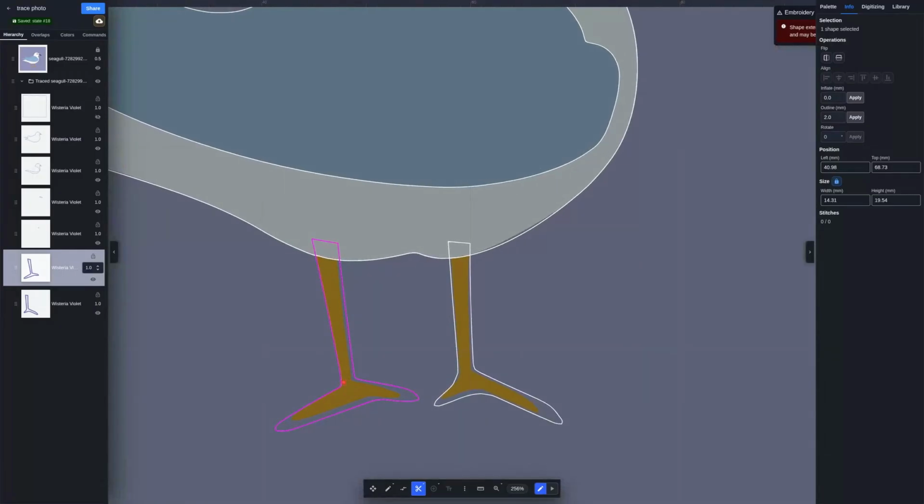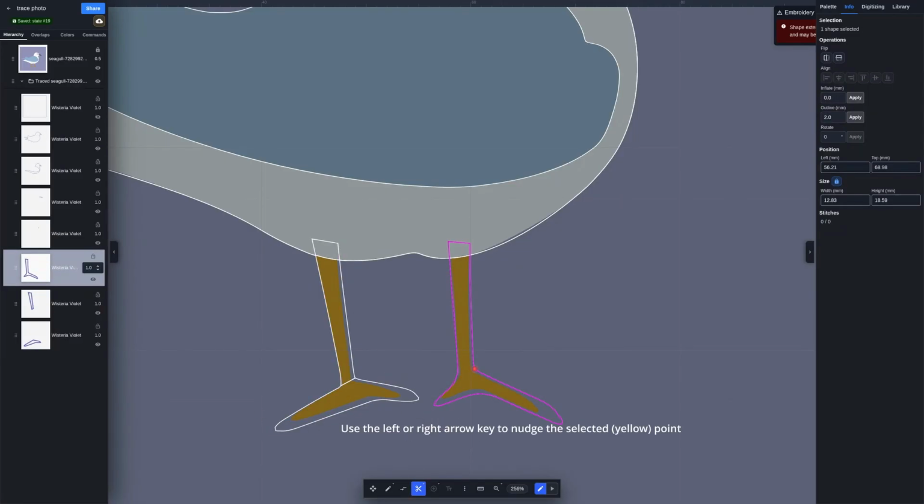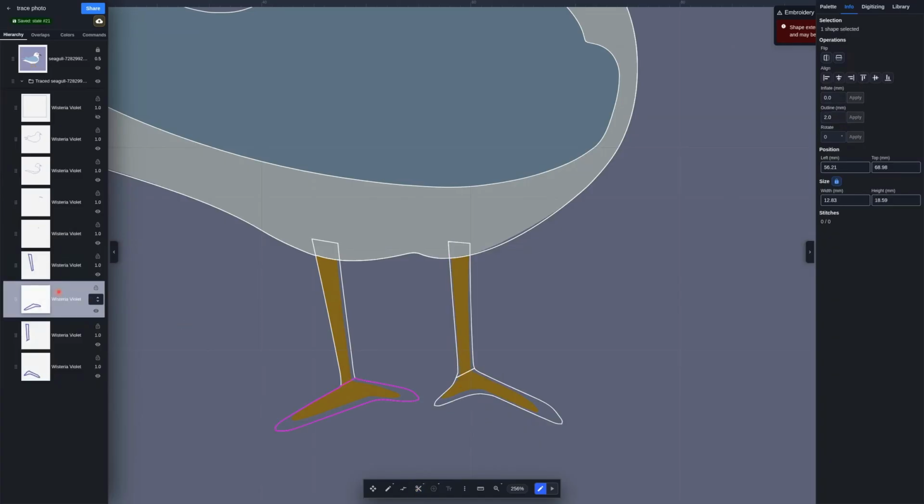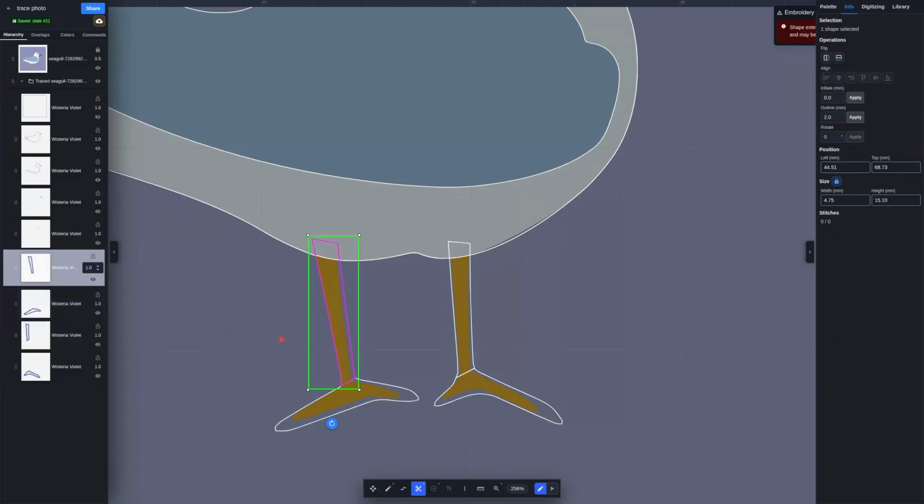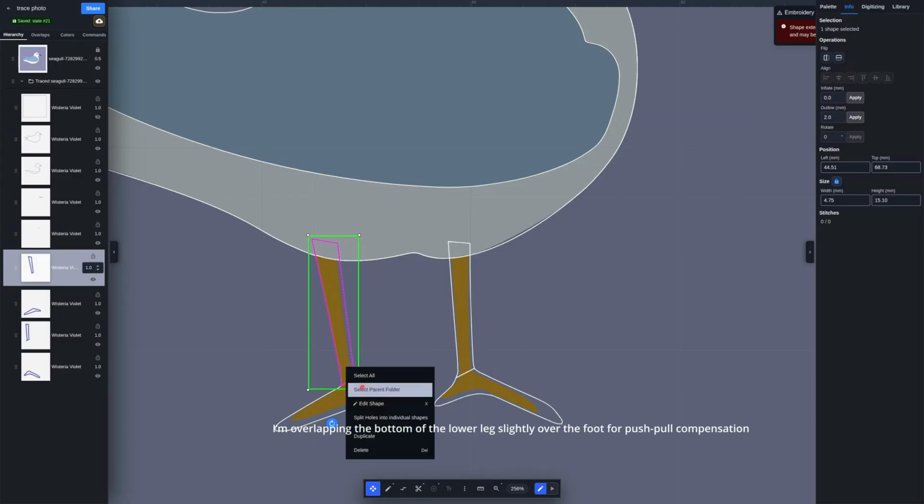We're going to split the legs into sections so that the satin stitches from the fill can run in a single direction across each section and doesn't need to change directions. We'll overlap the bottom of the leg slightly onto the top of the foot to compensate for the push-pull effect.